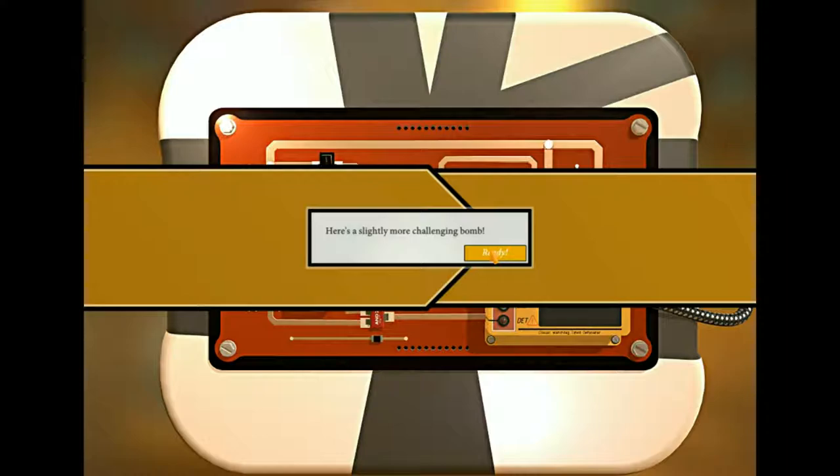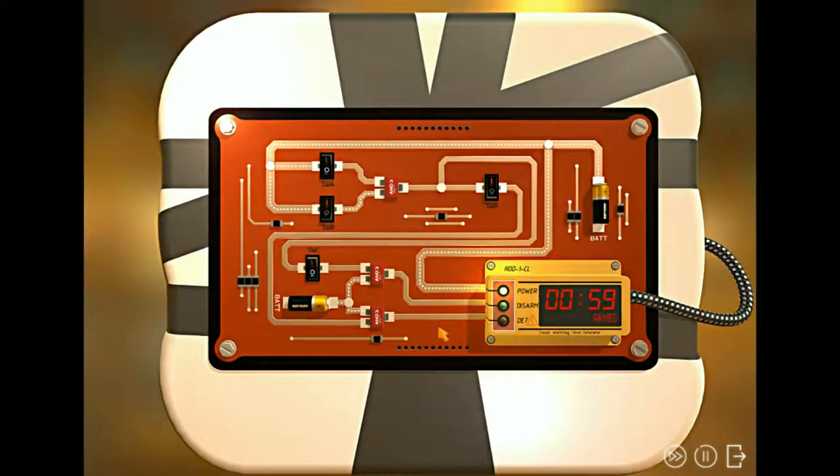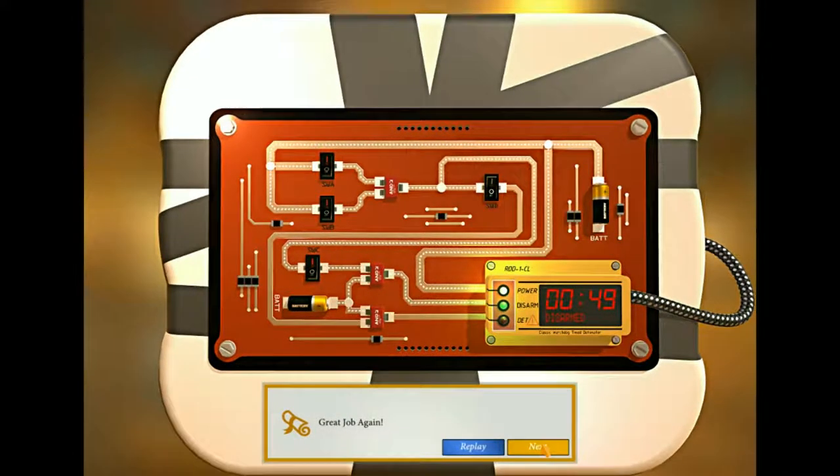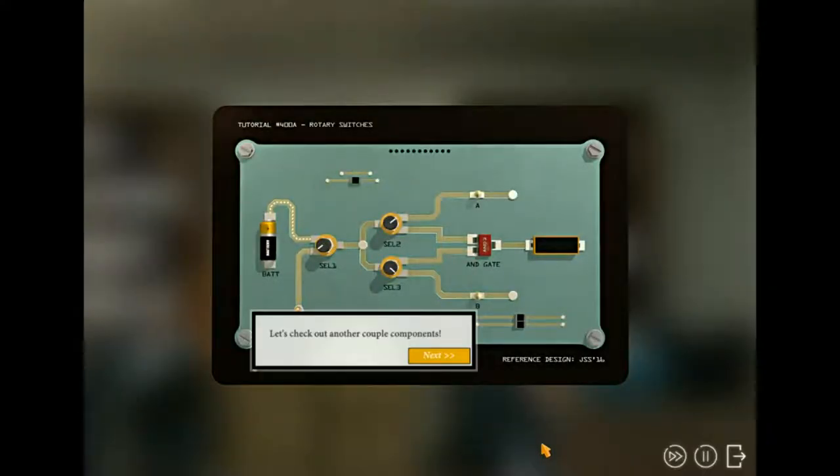Here's a slightly more challenging bomb. Is it now? That one should be off and turned off. Now the others? The others can be turned on for all I care. Great job again. Is it really this easy to defuse bombs?